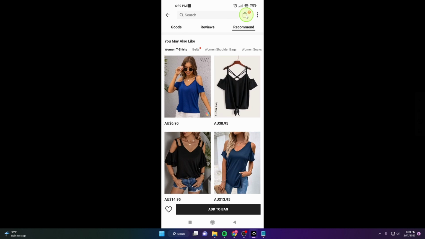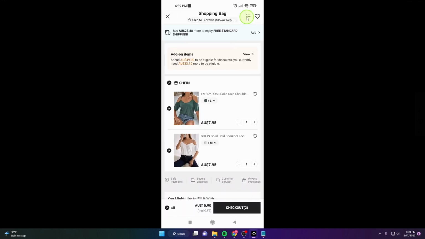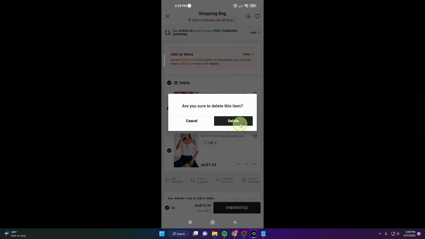And when you go here, this is your shopping bag. Click on it. You can see what items you have in your shopping bag. If you want to delete some item from your shopping bag, just click on this minus and confirm delete.